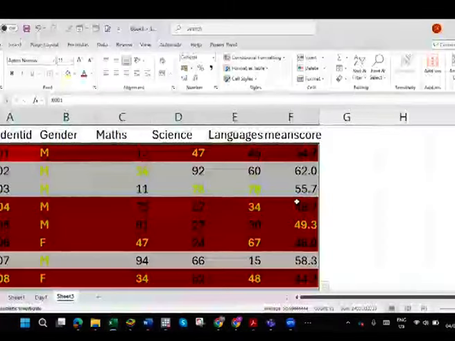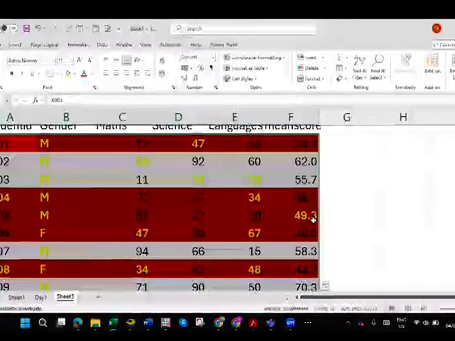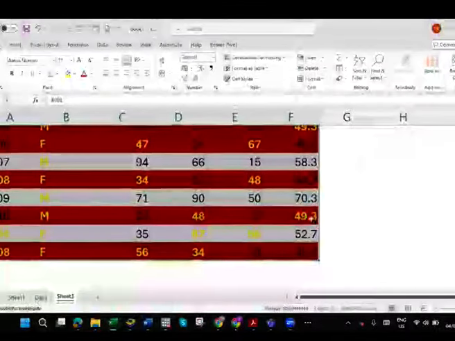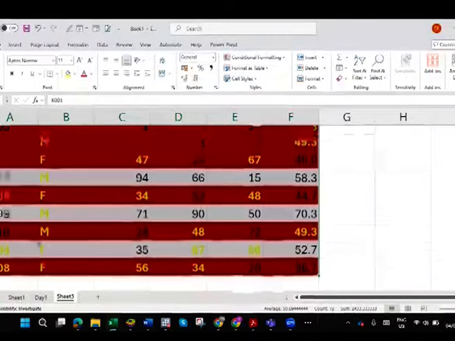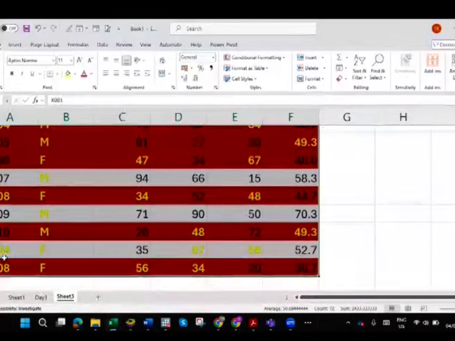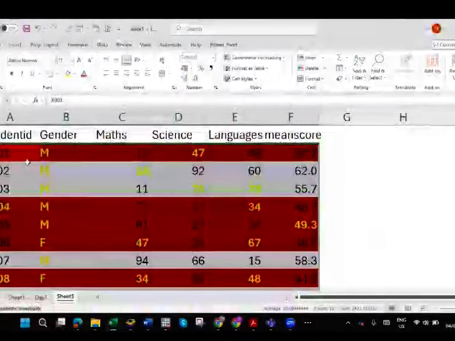So let's first of all look at what's happened. Duplicates is that there's the 49.3, and I think there's 49.3 somewhere. It's also here. That's why it's highlighted this as a duplicate. Yeah, it highlighted all the duplicates. I just want to remove that rule and only highlight this.